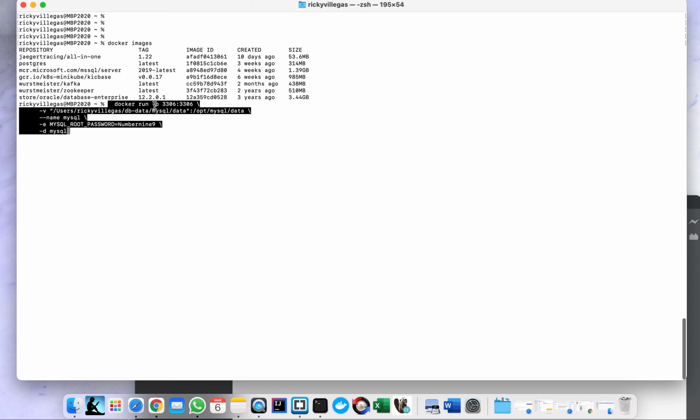Then the port mapping, by default the port is 3306. So we need to do port mapping so we can access or connect to the MySQL server externally, right? Because Docker is a container, right? So if we don't do any port mapping, even though we install it successfully, we cannot access it. Okay, so that's all. Let's run it.